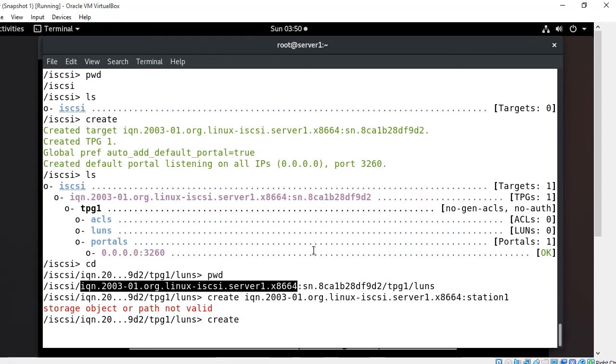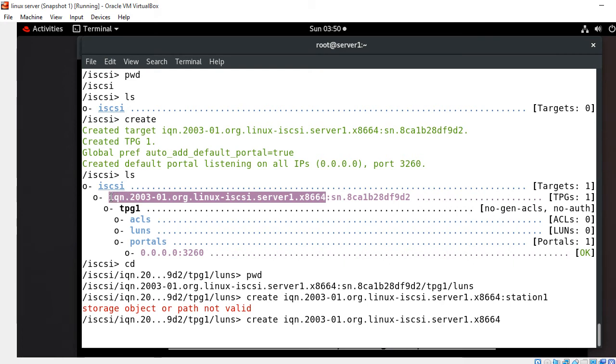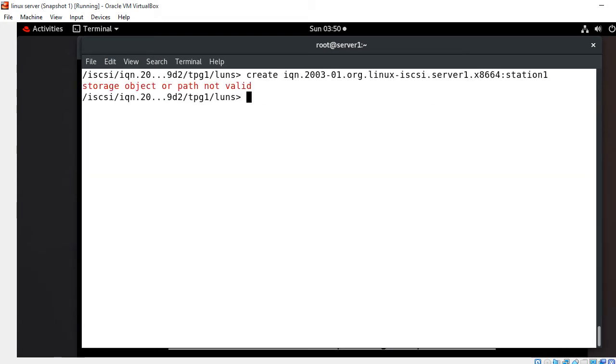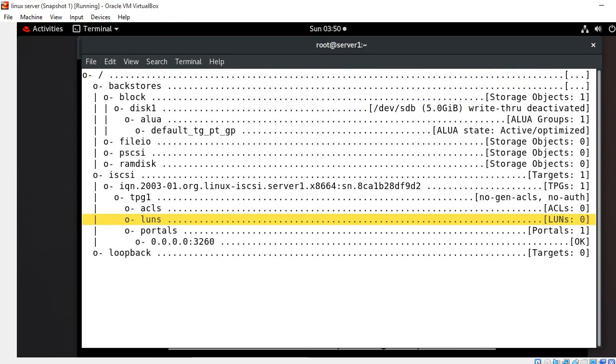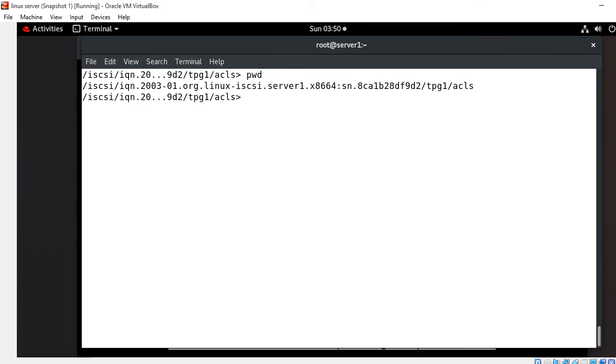Create, let me copy one more time, paste, and station 1. Storage object path not valid. Sorry, I am in LUNs, I have to go into ACL. No issue, sorry, here. Okay, that was a silly mistake. Here I am in the ACL.